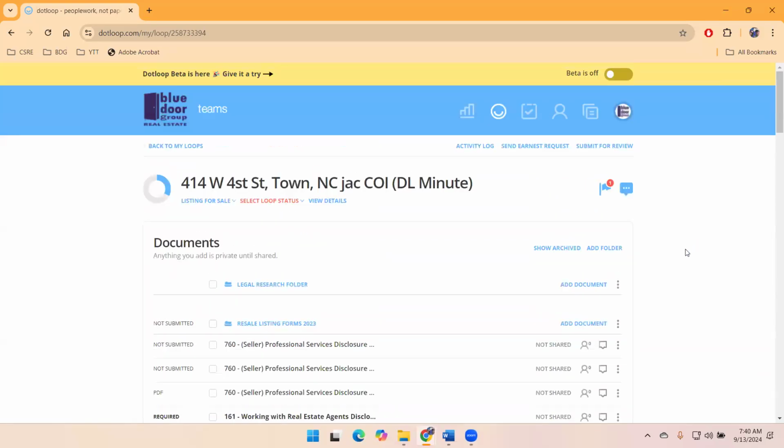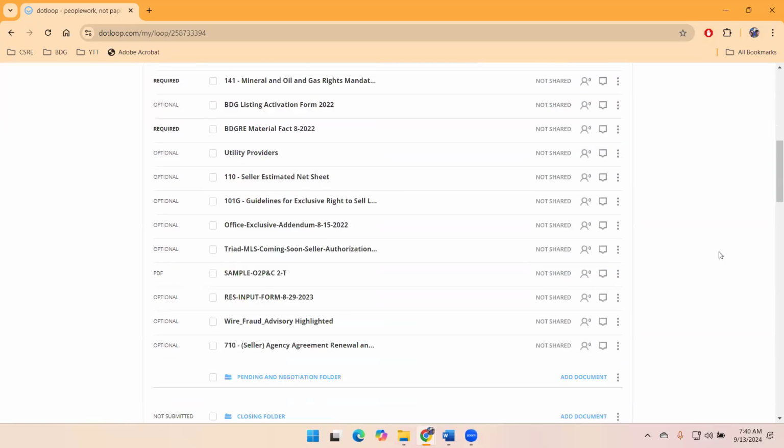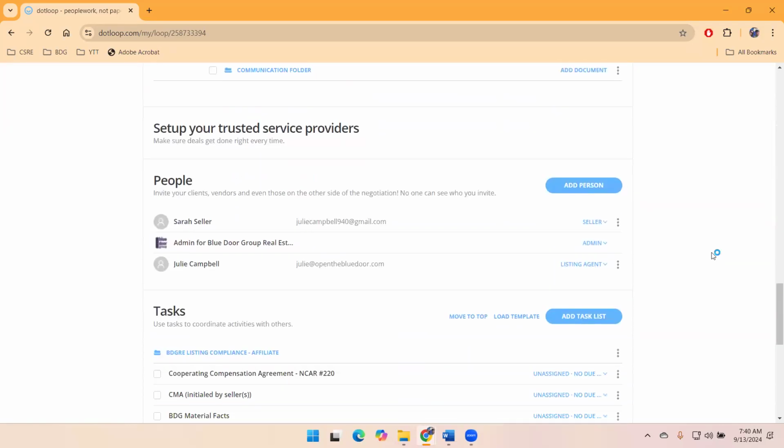I think tasks or checklists are a good way to help us. There's a lot of paperwork, you guys. So checklists can help us keep that straightened out for each transaction.